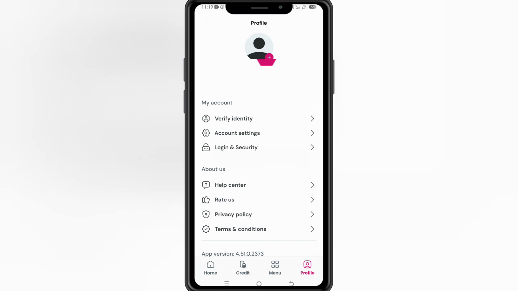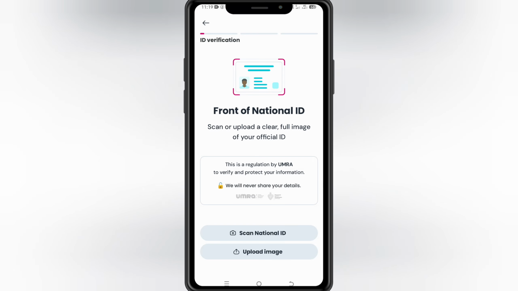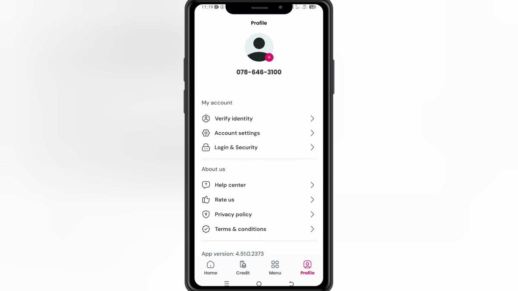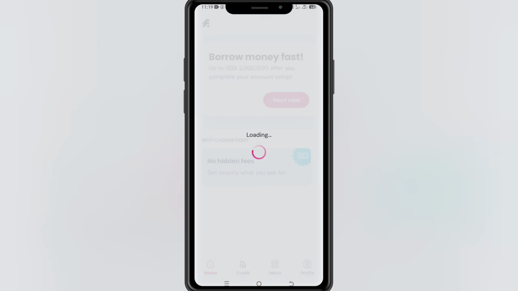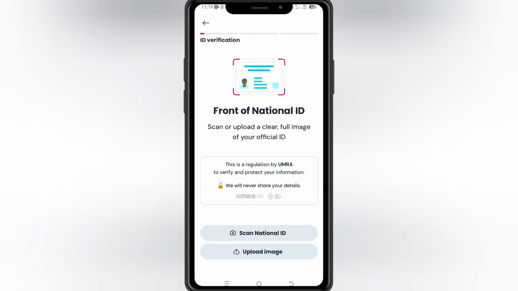Then we come to profile. This is my account. But of course, to verify, we have not yet verified. And as I say, all this will be needed. So when we come back home, we click on start. Starting just means we still want to verify our account.